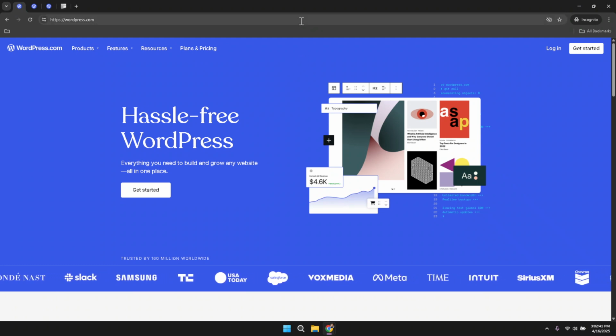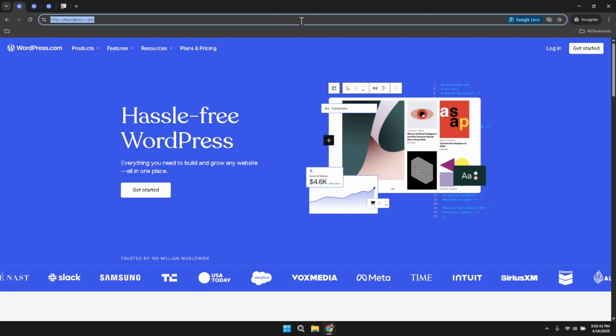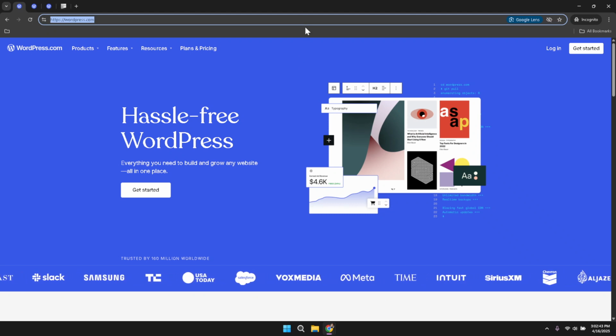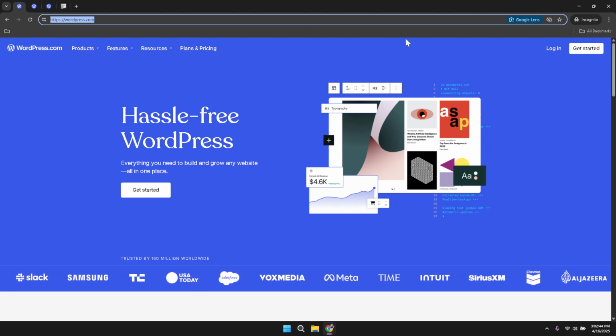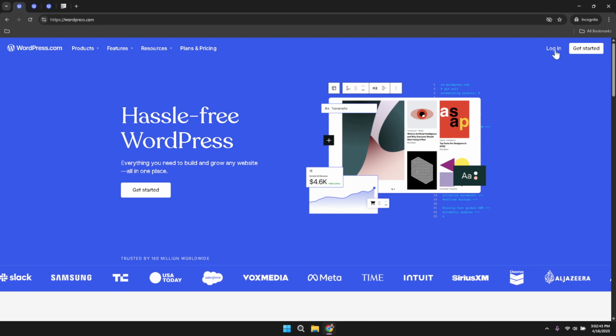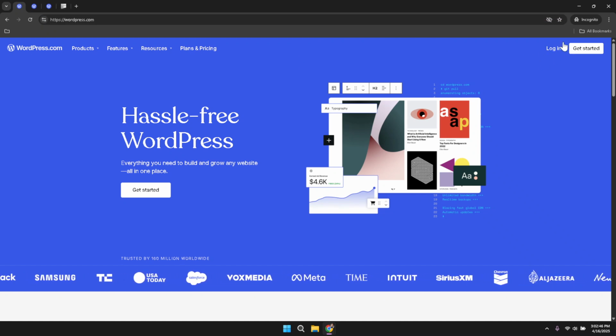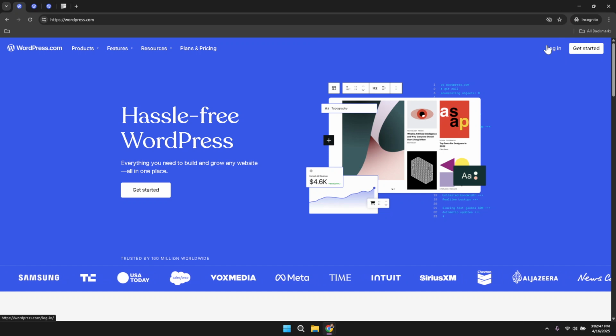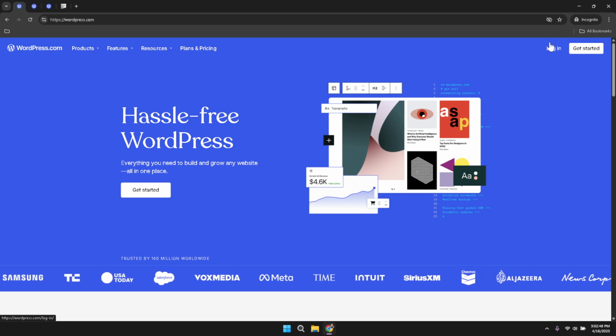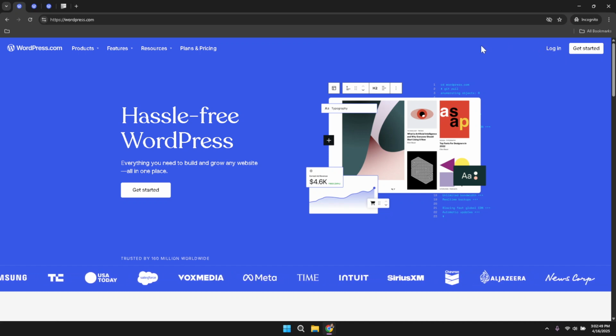Begin by opening your preferred web browser and navigating to the main WordPress site. Once you are on the WordPress homepage, you will notice that all the significant options and links are immediately visible. Take your time to become familiar with the layout. This first step is fundamental because it sets the stage for all the subsequent actions you are about to perform.